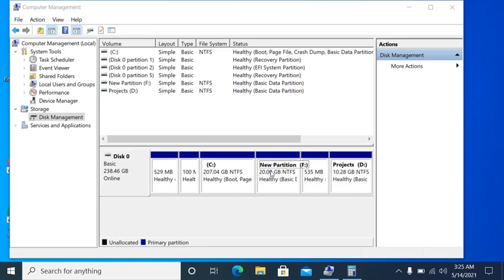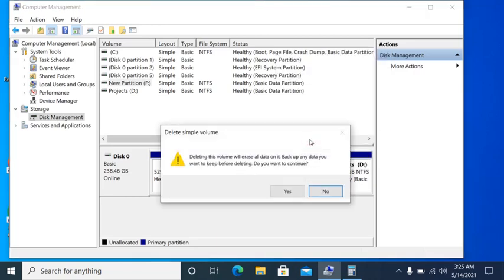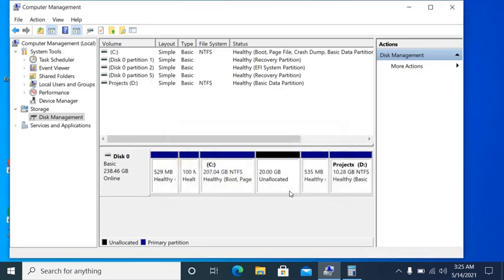So to merge this partition back to the main drive, I right click on it and then go to Delete Volume. Okay, so this message says RAW. Of course, I want to delete. Good. Now the partition is back to the state in which it was.